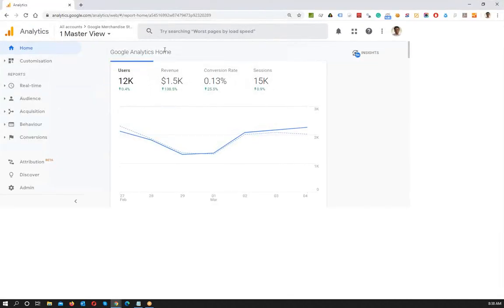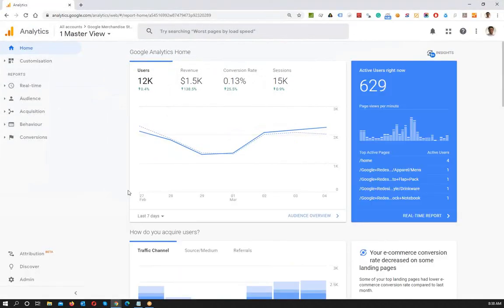How do I open Google Analytics? You have to open analytics.google.com. When you open analytics.google.com, this is the screen that you see. So for the next few minutes, I will be discussing the Google Analytics interface. What do you expect when you log into Google Analytics? Where are things and all that stuff? I will be discussing with you.